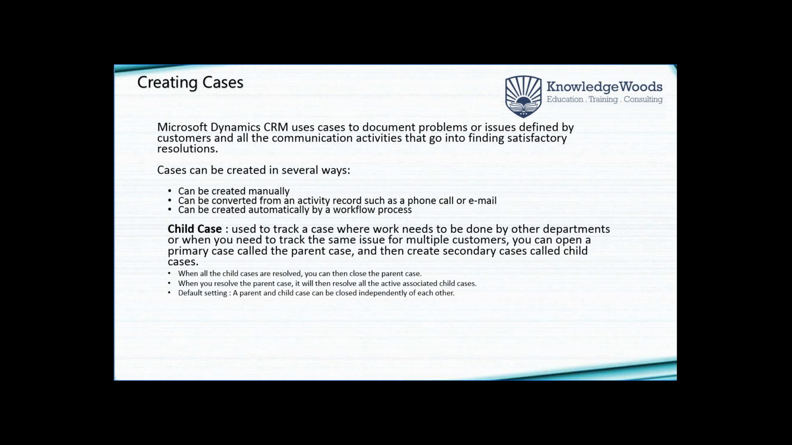Another scenario is when many of your customers are facing the same issue. Instead of creating a separate case for each and every customer, you can create similar cases. Suppose, for example, your site is down and the customer is not able to log in to the customer portal. You can create a master case and then create child cases for individual customers.